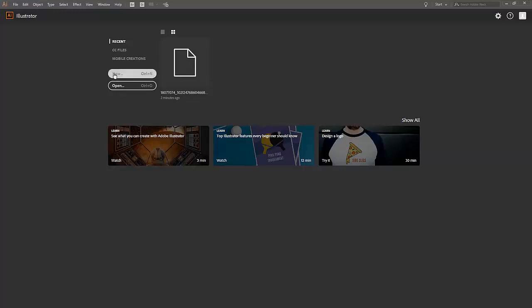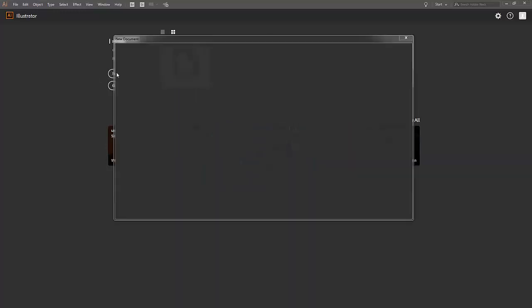So if we want to create a new document, and we're in a situation similar to Jonathan where all we have in our recent files are 3 things from Adobe stock, we could still get to the custom settings dialog. So we just click new here.